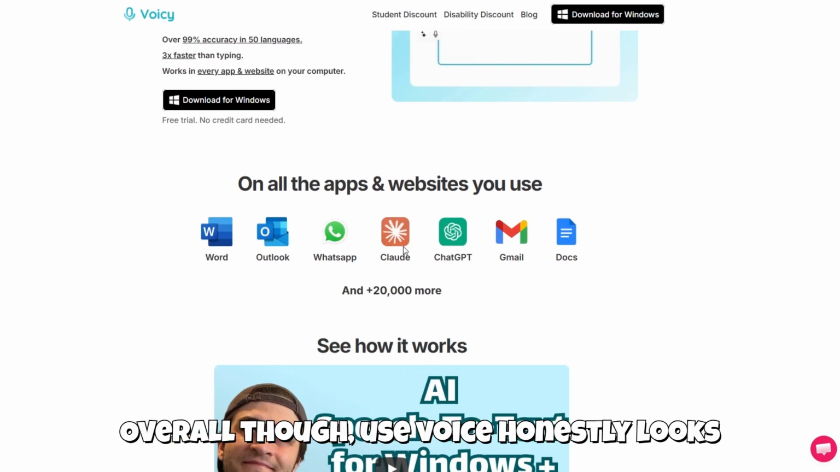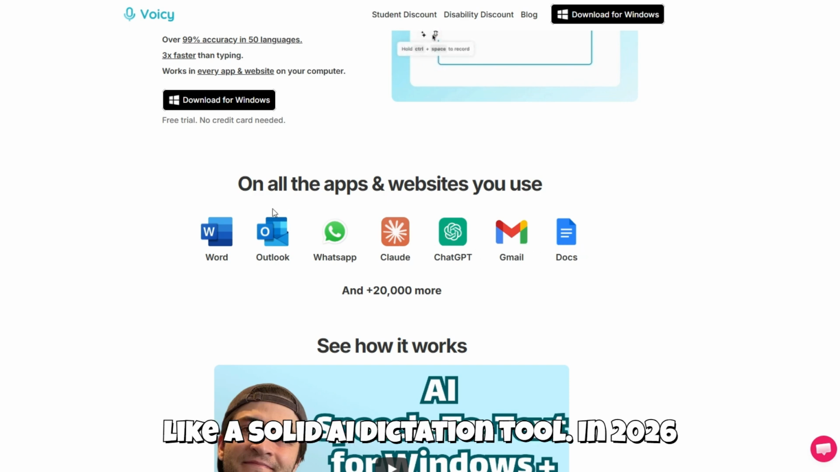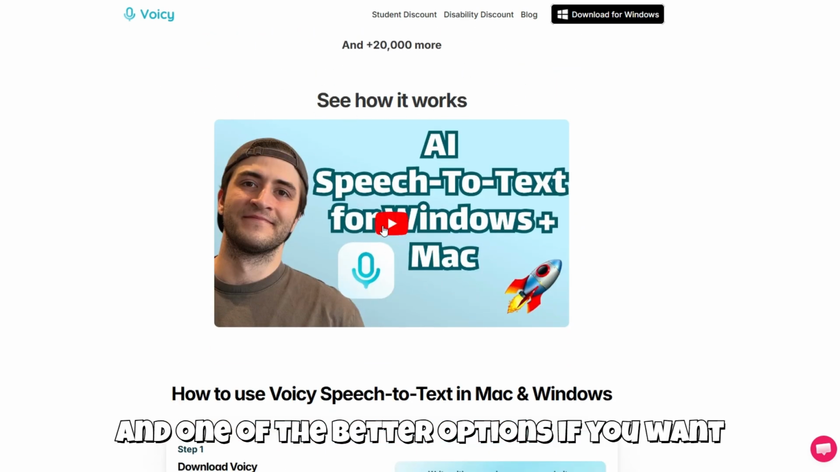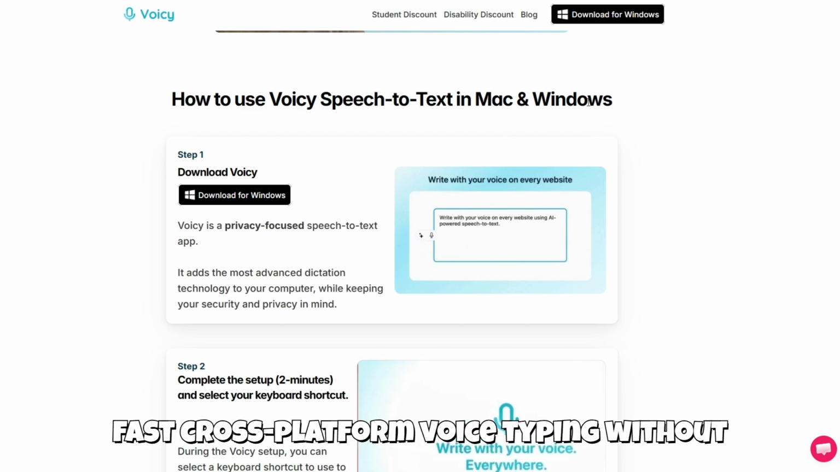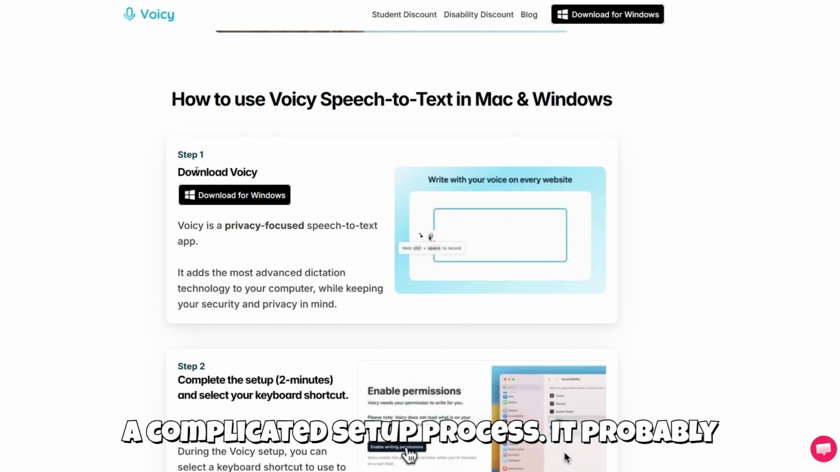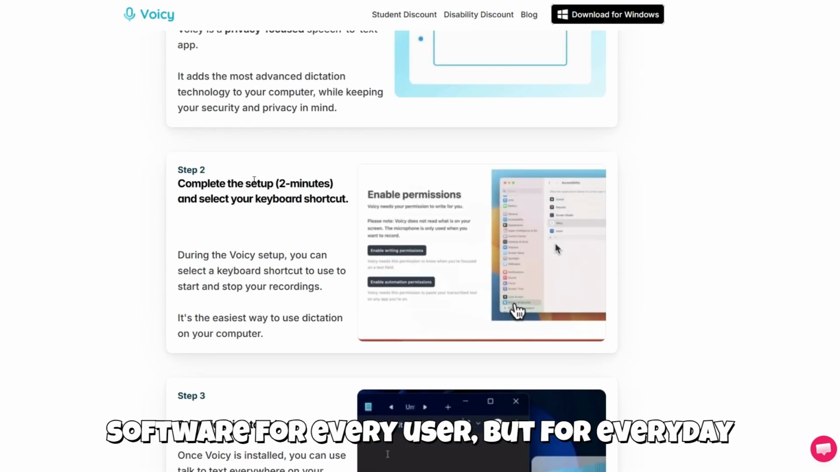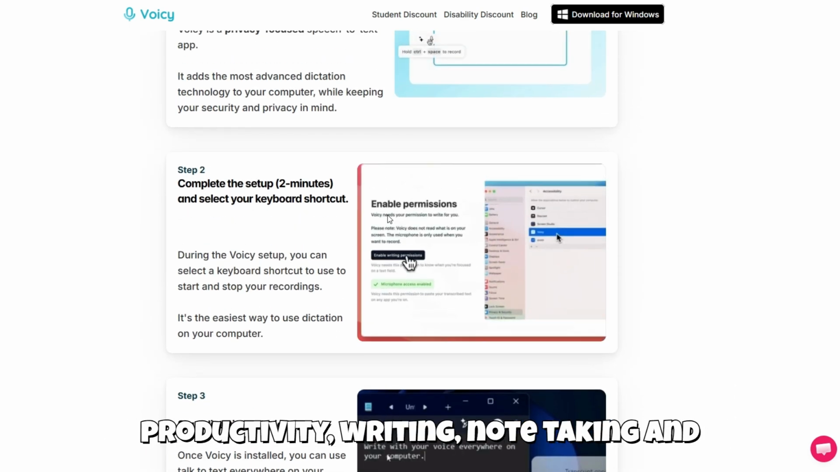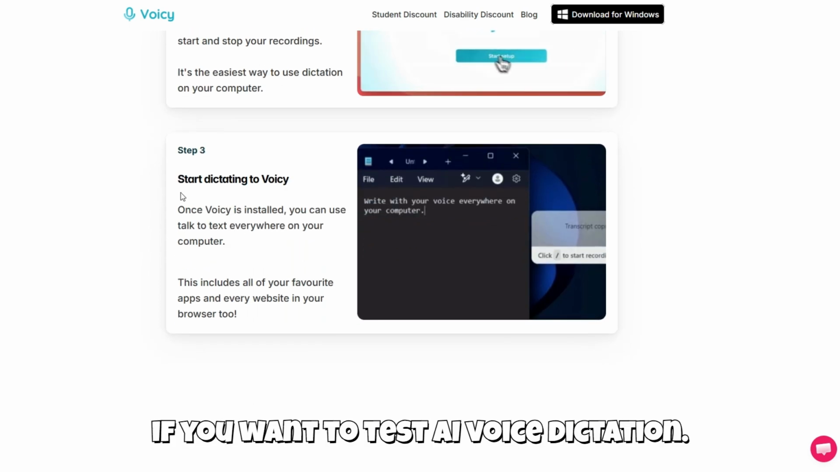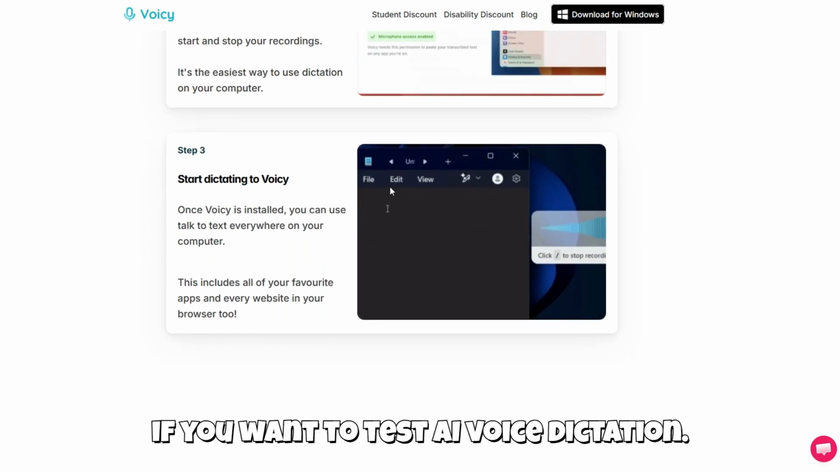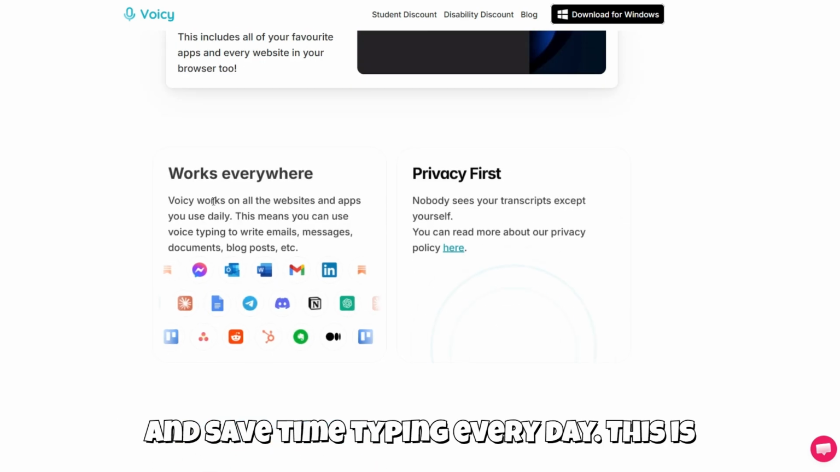Overall, though, UseVoicy honestly looks like a solid AI dictation tool in 2026, and one of the better options if you want fast, cross-platform voice typing without a complicated setup process. It probably won't replace professional transcription software for every user, but for everyday productivity, writing, note-taking, and brainstorming, it seems genuinely useful. If you want to test AI voice dictation and save time typing every day, this is definitely worth trying for yourself.